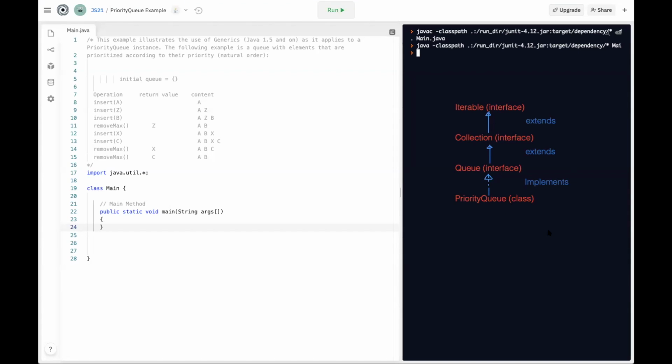What you see here on the right side is the Java architecture, illustrating how the interfaces and the class PriorityQueue, in this case, are organized. On the very top, you have Iterable, right? This interface provides the functionality for you to iterate through a collection. This is the reason why the Collection interface extends the Iterable interface. The Collection interface is also a parent to the Queue interface.